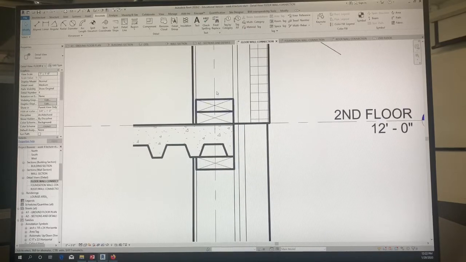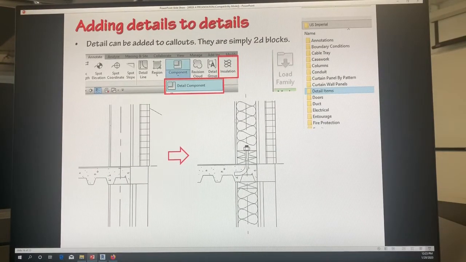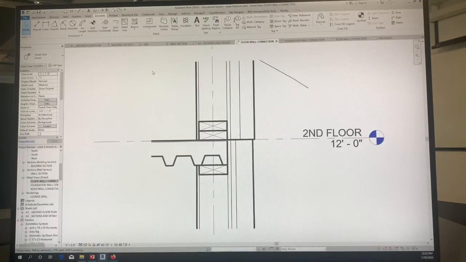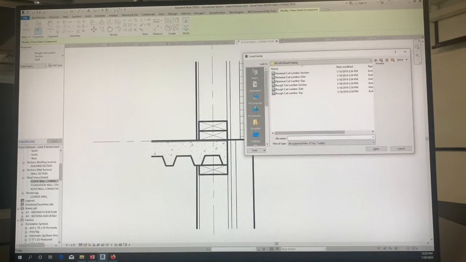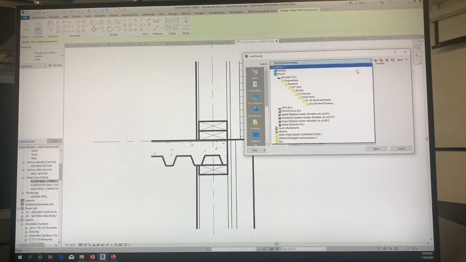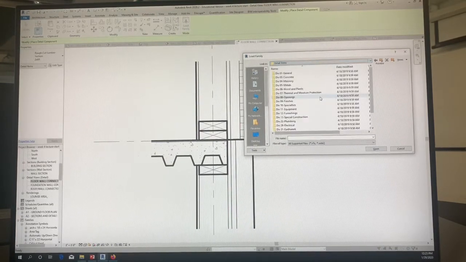Next, I want to put in an anchor bolt here. You can see what that looks like in my drawing here. It's this anchor bolt here that's going to anchor the wall down to the floor slab. So let's go. Again, annotate, detail, detail component, load family. Take a step back all the way to your detailed items folder. I always forget where it's under. I think it's under metals. So let's go to metals.